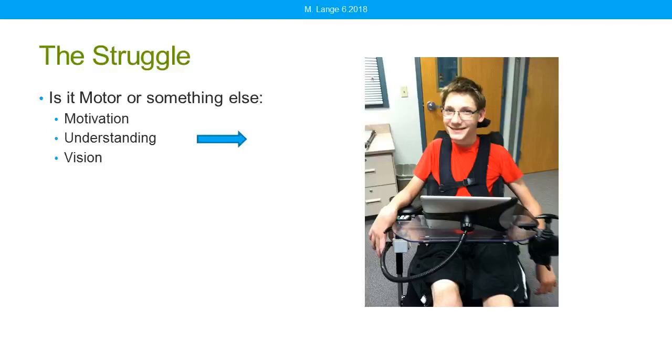The struggle is real. Is it motor? Or is it something else? If it's not motor that is keeping someone from that level of efficiency, then it could also be motivation, understanding, or vision.